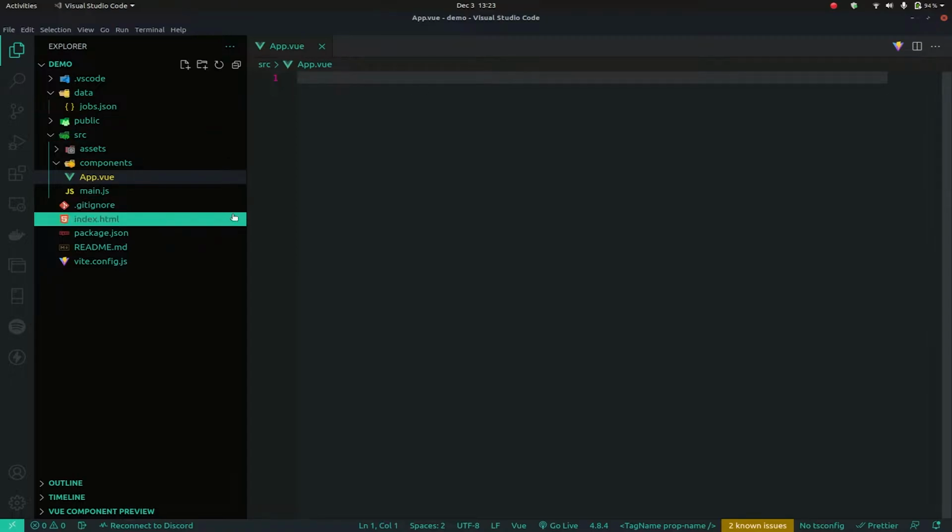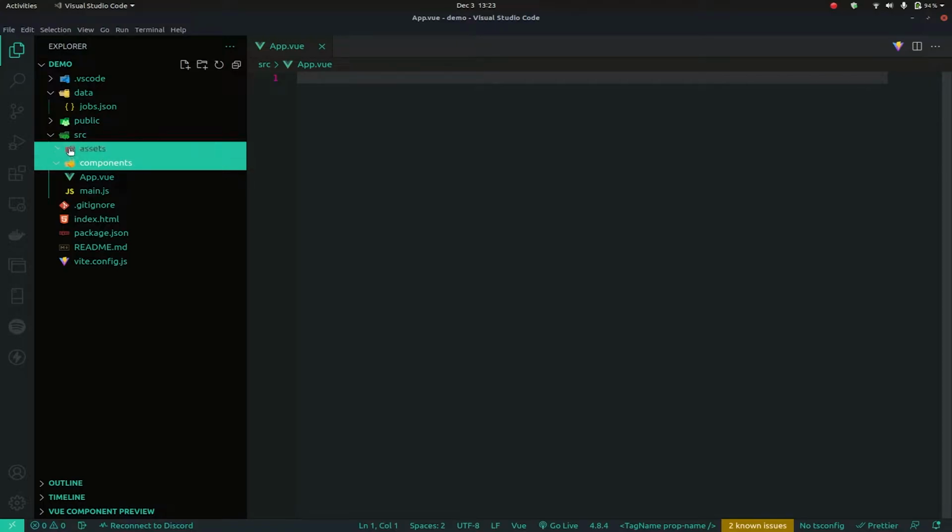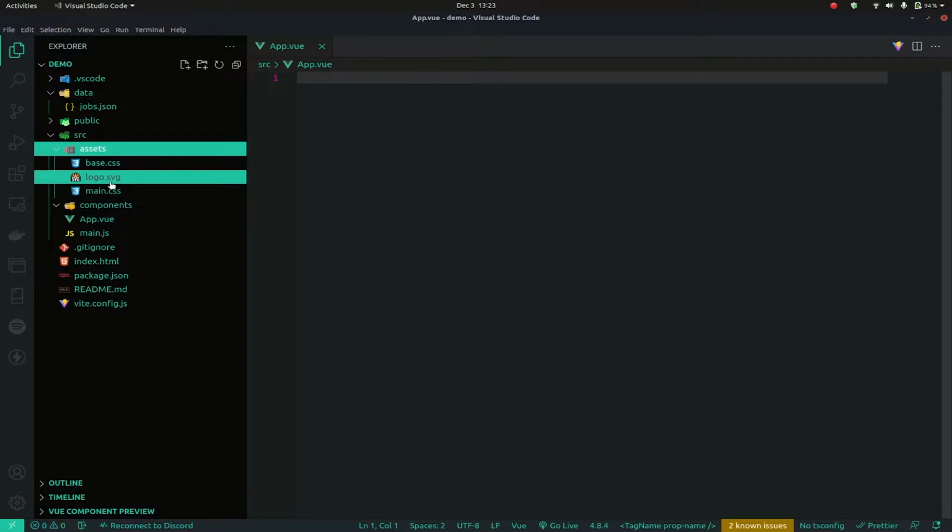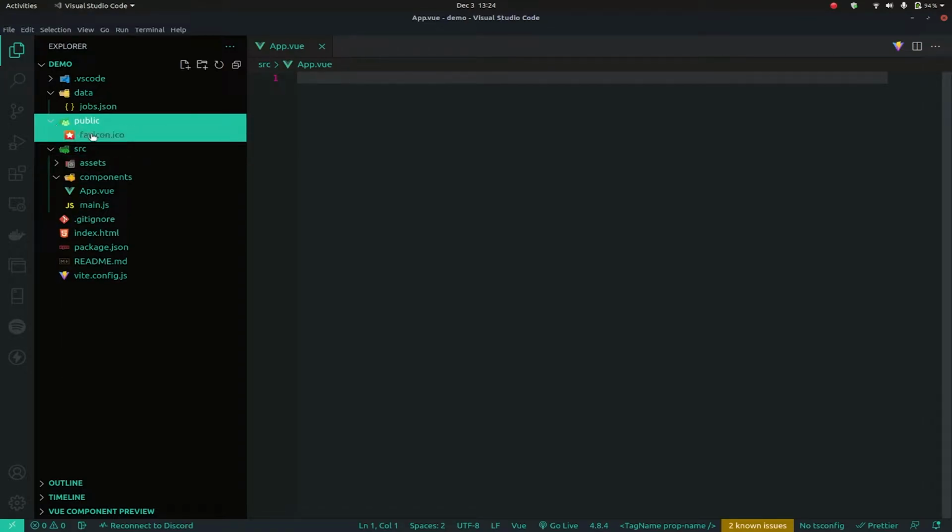Okay, so this is the file structure for a Vue application. You've got your source, which has the components. By default, the Vue app comes with some components and icons, but I've got rid of them for this demo. You've got your assets, which is the logo SVG and so on. You've got a public folder, which has the favicon.